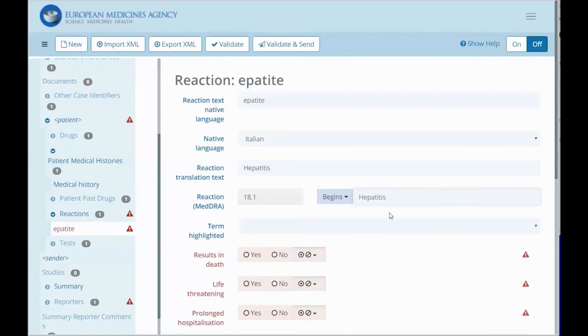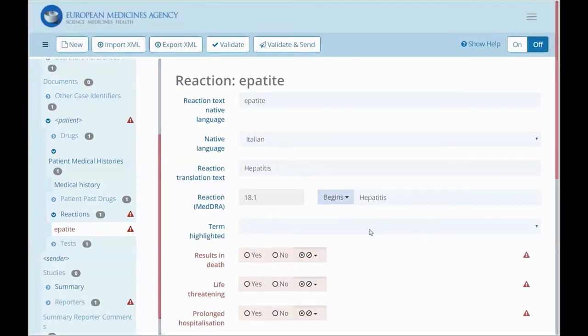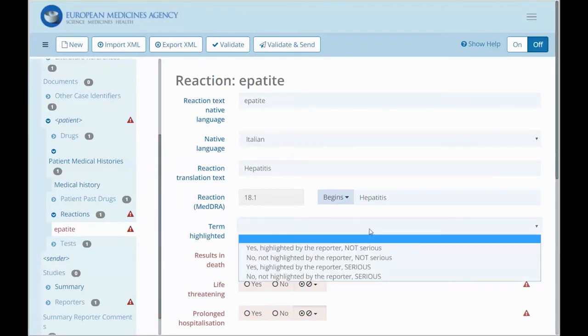The reaction should also be coded using MedDRA. The term highlighted field is mainly used in other ICH regions and is not required for reporting in the EU and can be left blank.